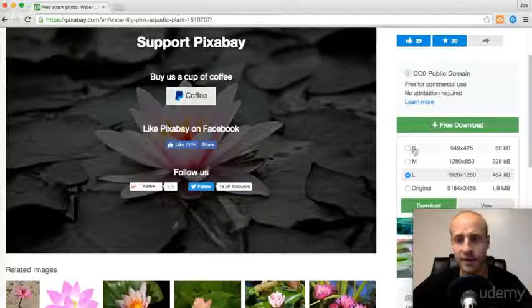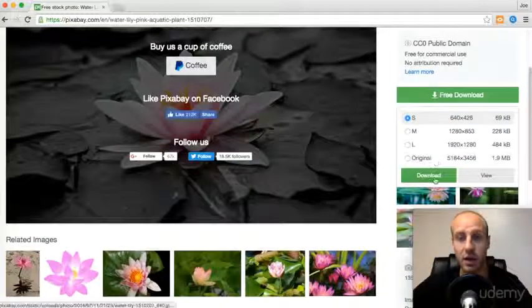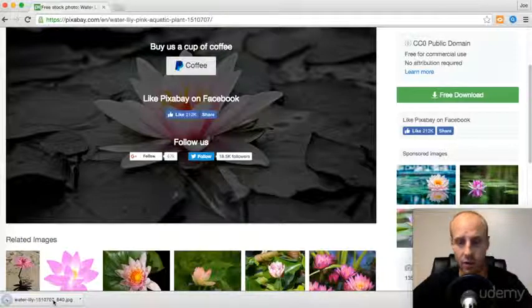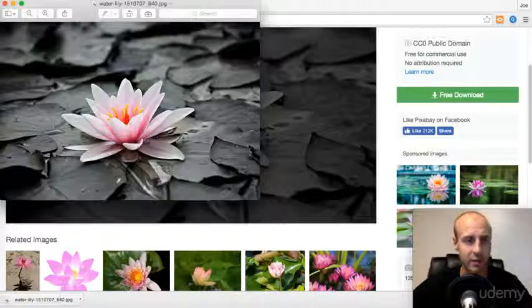But if I wanted to do, let's say, the small one, click the small, all I have to do then is just click on the download, and it'll download it for me. It'll go right into my downloads. I can double click it here, and there's the image. So it's really simple, really neat.